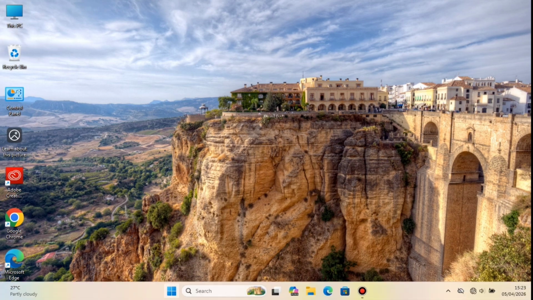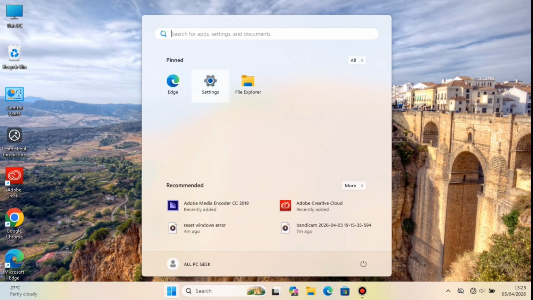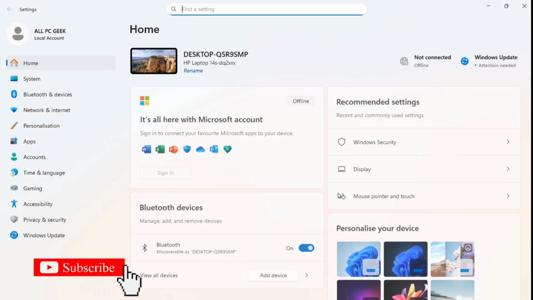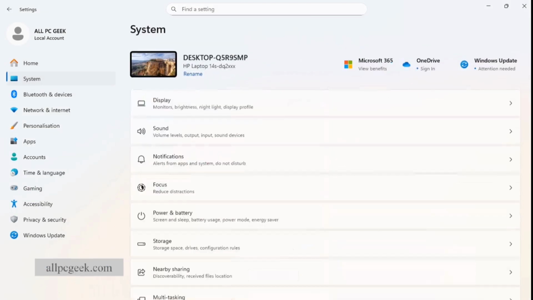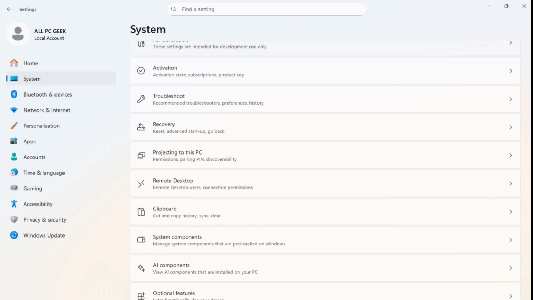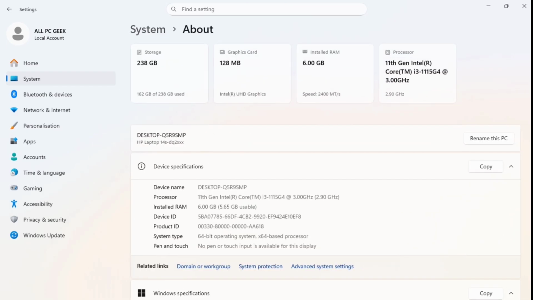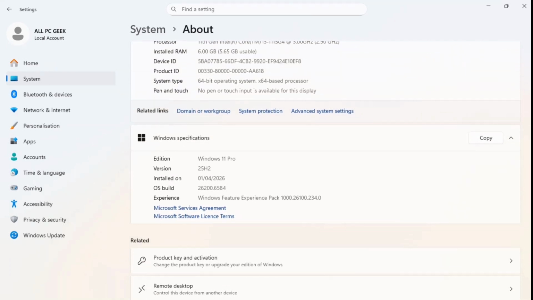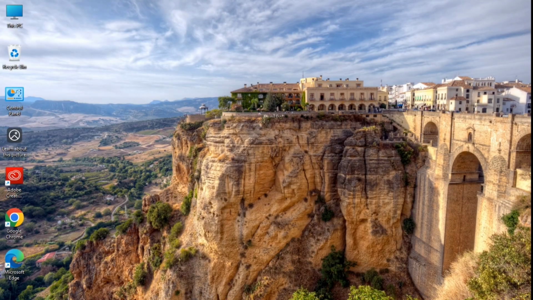Let's get started. First, let's confirm our Windows version. Press the Windows key and open Settings. Go to System, then scroll down and click on About. As you can see, I'm running Windows 11 version 25H2. This is important because some installation steps behave differently on newer Windows versions.